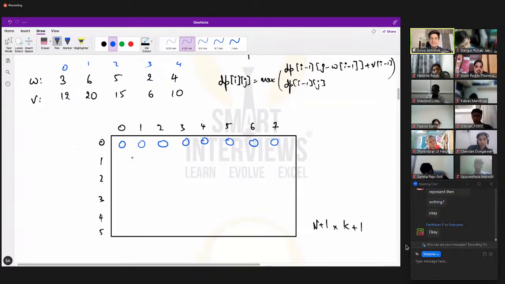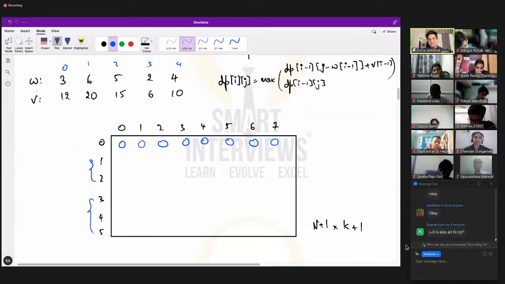Okay. So I'll show you the first 2 rows. Then you try doing the next. I'll show you the next 3 also, but first you try and then I'll show you.